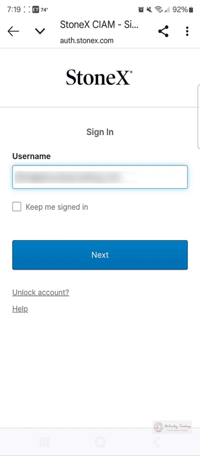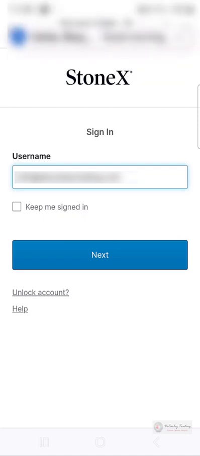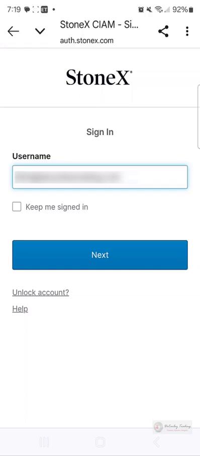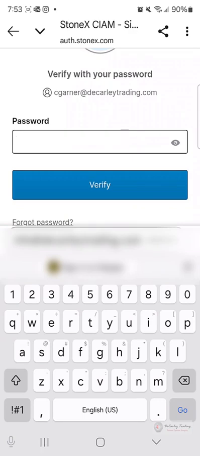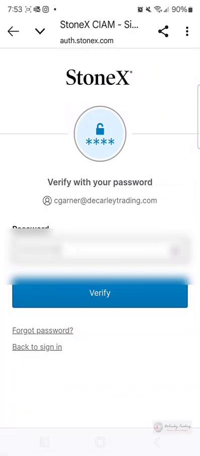So it's a web-based platform. This isn't a downloaded app, obviously. We're accessing it through the DeCarley Trading app, but we're not downloading a separate application. Instead, we are simply logging into the web-based StoneX platform. Again, it's CQG Desktop on our mobile devices. So obviously to log in, we simply enter our username and password. Click verify and it will take you to the platform.